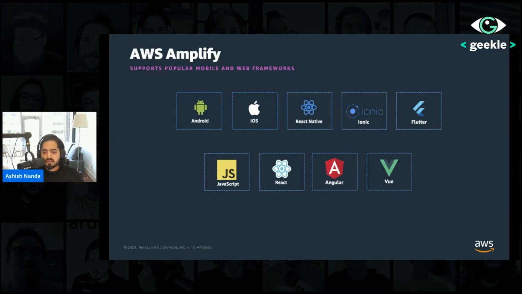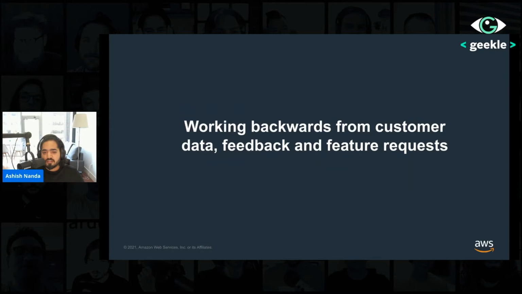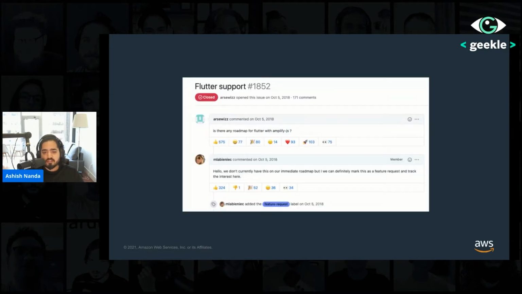So let me go ahead and give you some background about Amplify Flutter itself. At AWS and Amazon, we take an approach of working backwards when building our products, and we use customer data, feedback, and feature requests to help guide all the products that we deliver at AWS. Starting in 2018, this is our Amplify JS repo at the time. A quick note: all our libraries and CLI are open source, so you can see the features we're developing, file issues, and take a look at RFCs and so on.